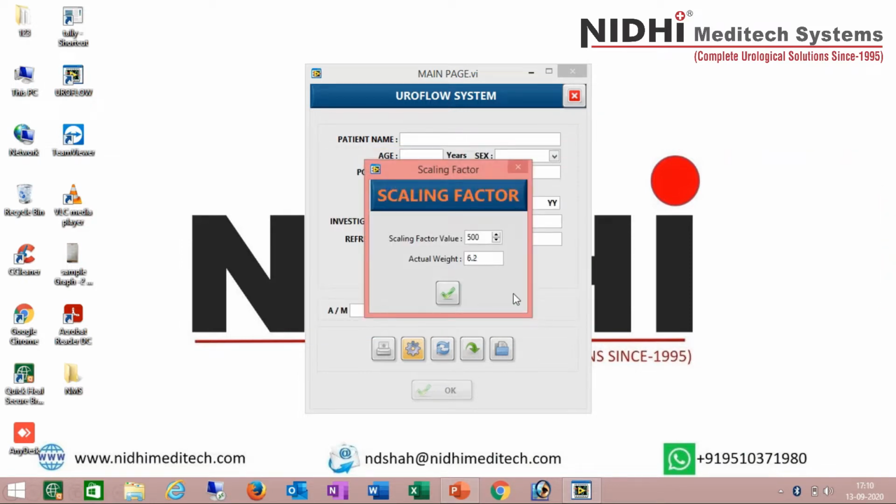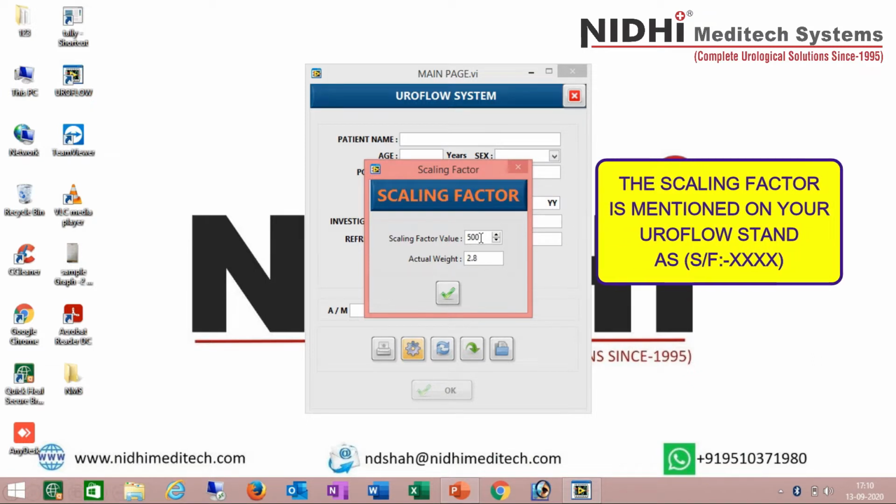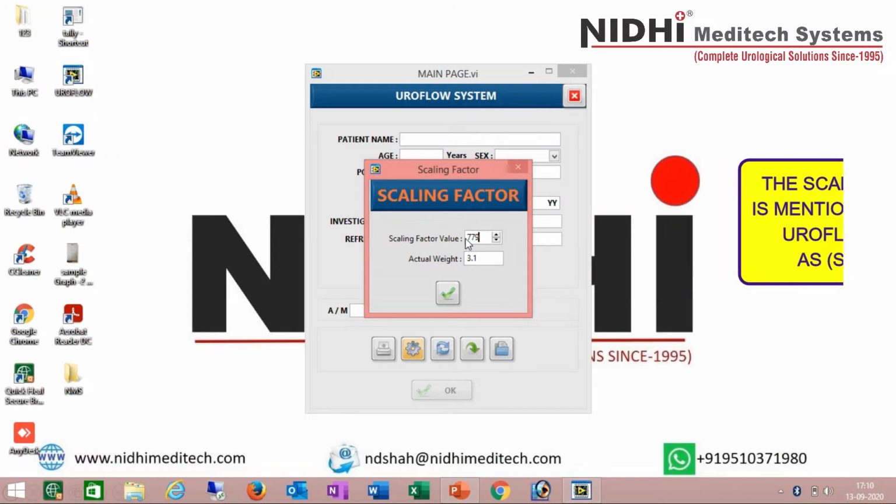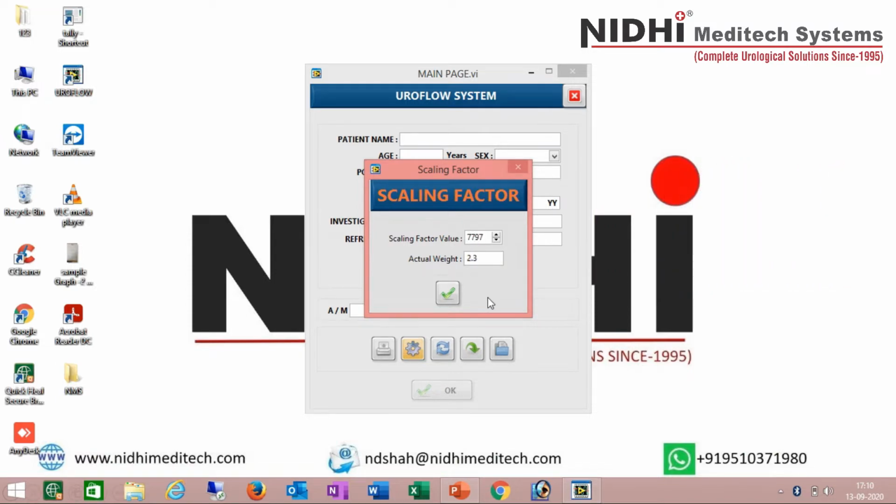Then it will ask you the scaling factor. This value will be on your stand, and it is also mentioned in your invoice. After entering the scaling factor, press OK, and with this your calibration process is finished.